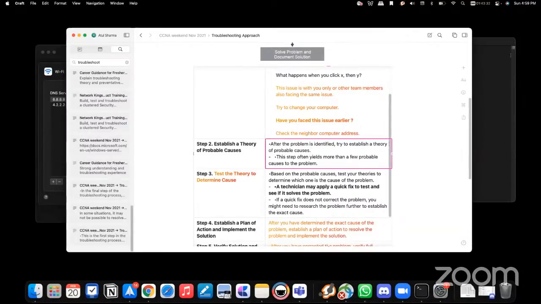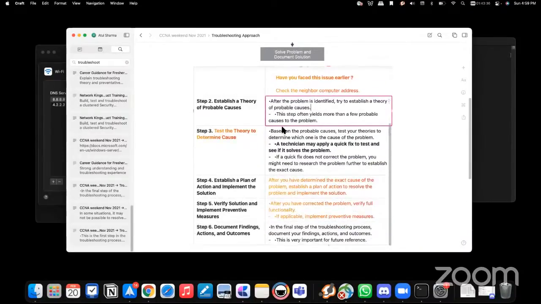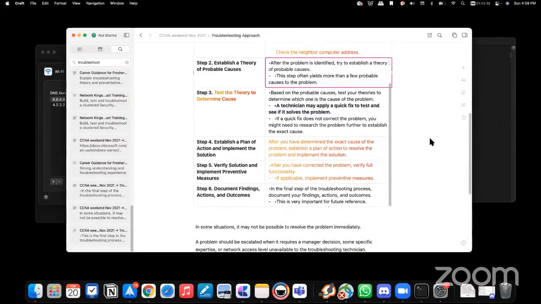Okay, so this is not part of CCNA. This is a customized program which we deliver in CCNA. We add a lot of things which will actually help you in the industry.